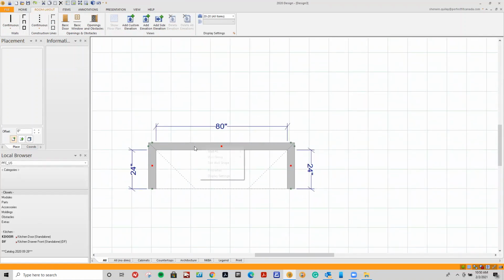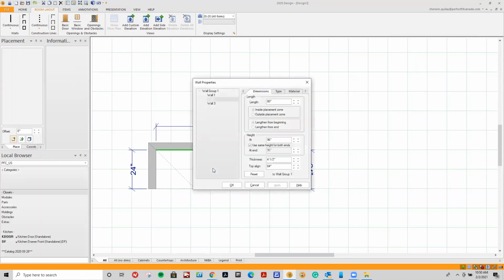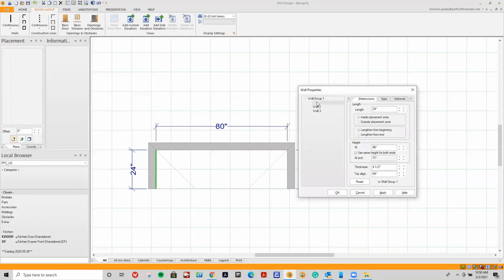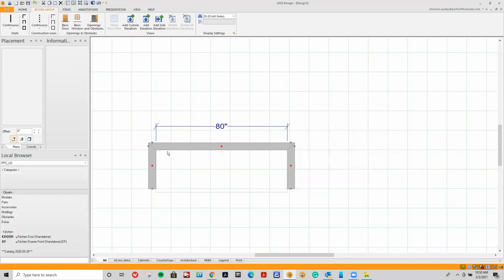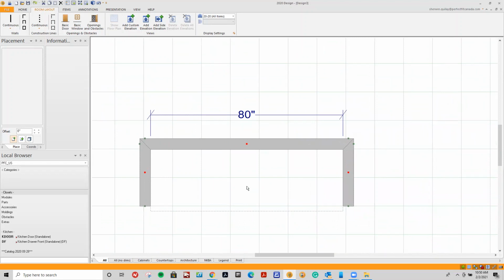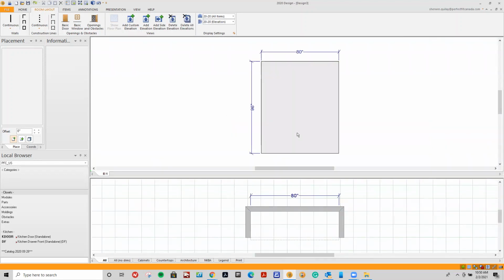I'm going to right click on the wall, go to my properties, wall number 1, click on your type, unclick the inside placement area, click on apply, go to wall number 3, unclick that placement zone, apply, click on OK. And now I have only one placement area for wall number 2. Double click on that wall, I have my elevation. Under categories, go to my modules, and now we're going to work on our wall modules.